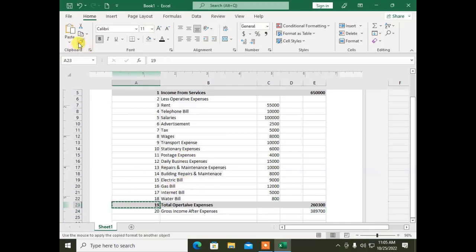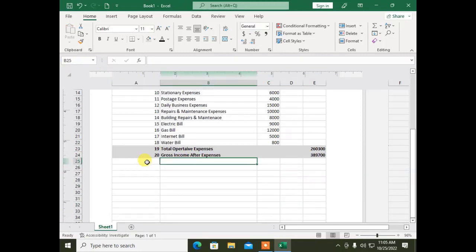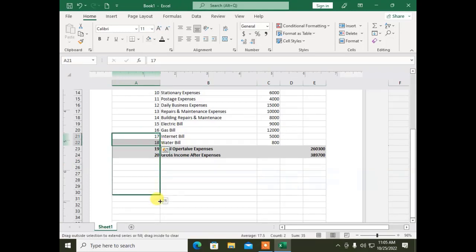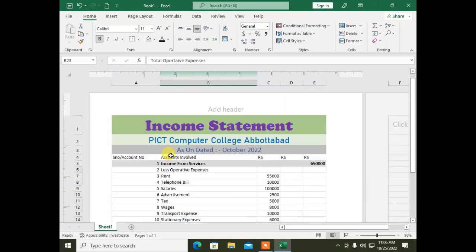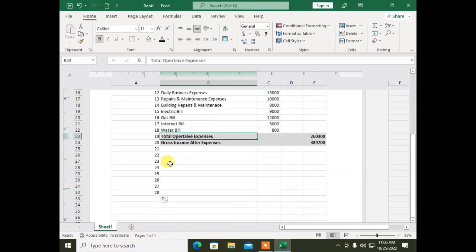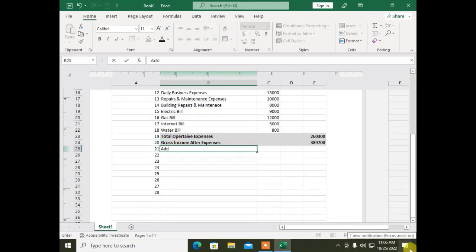This is also a total. So I need it to be a little formatted, so it must look different. Now I'm going to add a few more accounts here also. These accounts are, for example, now I will add, what I will add here, other incomes.